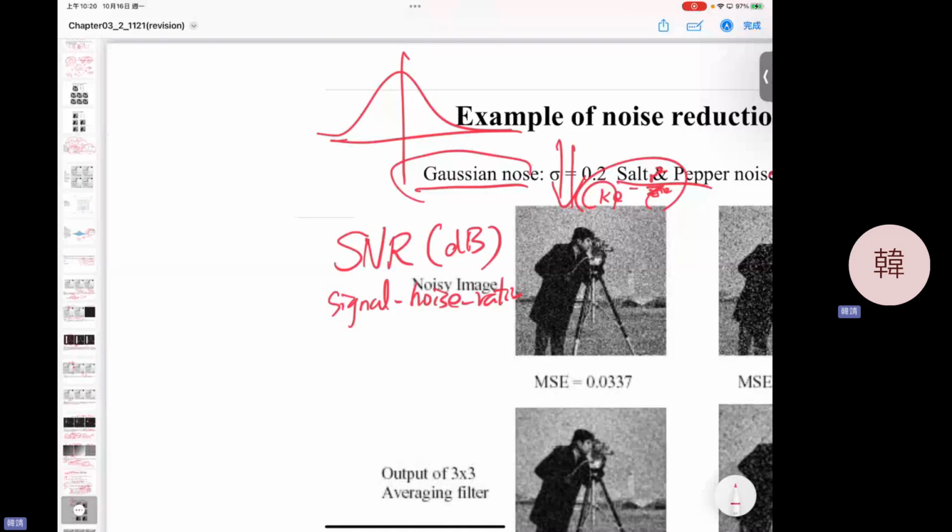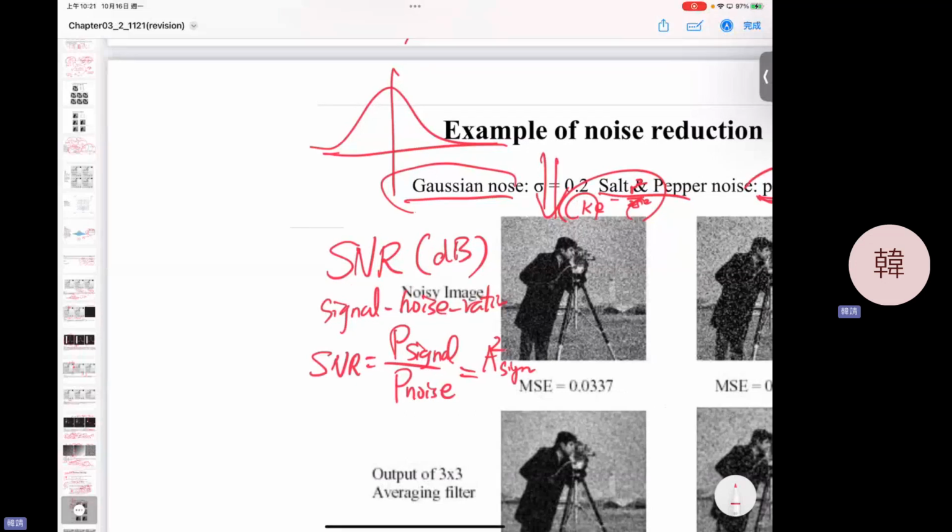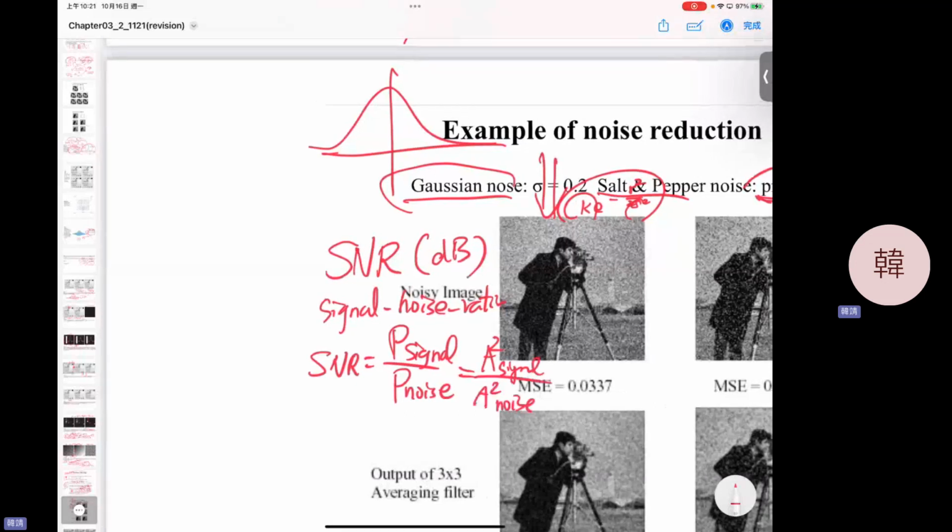It's SNR. SNR equals the power of signal compared to the power of noise. Or the amplitude squared of your signal compared to the amplitude squared of the noise. Okay, so this is the major concept for measuring your noise-reduced result. Is that good or not after you do your enhancement or restoration operations?